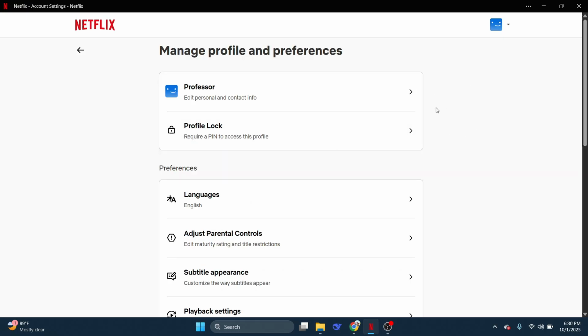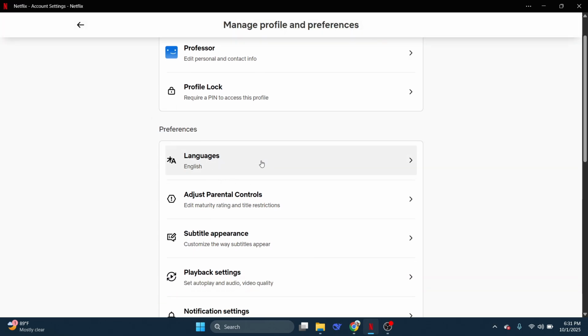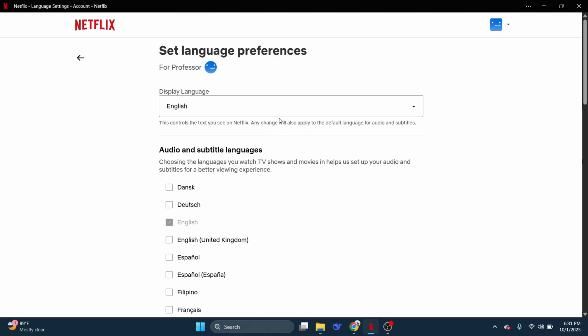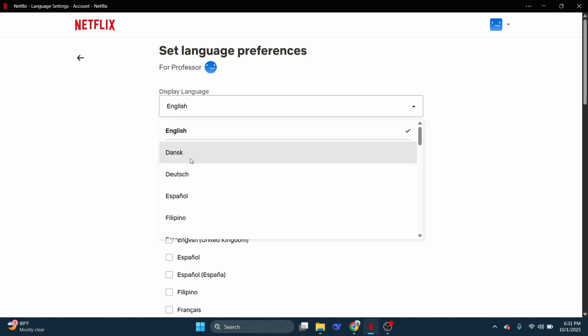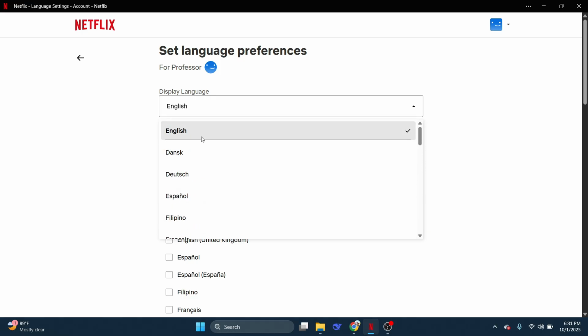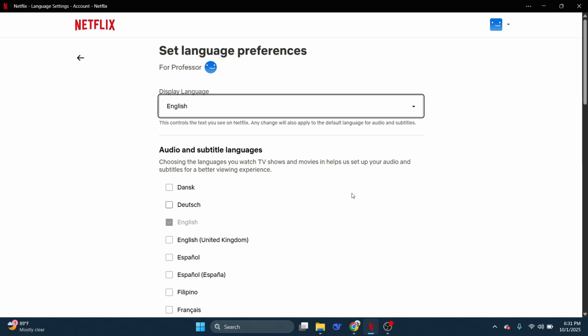Once you've clicked on your profile, you'll be taken into the Profile Preferences page. At the top of this section, you'll see Languages. Click on that. Here, you can change your display language, which is the language you'll see across the Netflix menus and interface. Just open the drop-down and scroll through the available options, whether that's English UK, English US, Swedish, Portuguese, Italiano, or many others, and select whichever one you prefer.